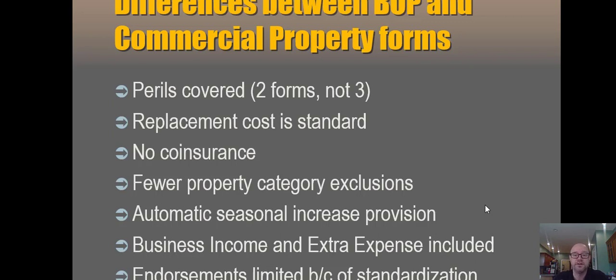If you have a BOP, it automatically gives you an additional 25%. So it's limited, but you automatically are insured for up to 125% of your average inventory, as long as you've been insuring 100% of your average inventory. Then you get the equivalent of that peak season endorsement automatically. And there's no co-insurance. We don't worry about co-insurance, which is kind of nice.